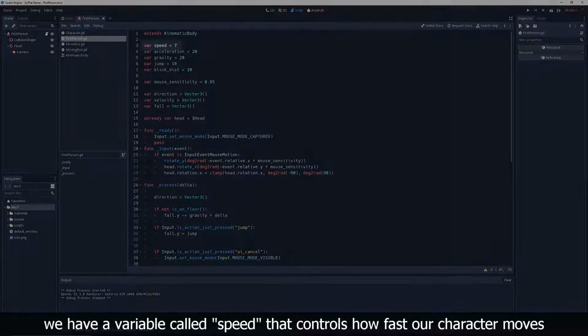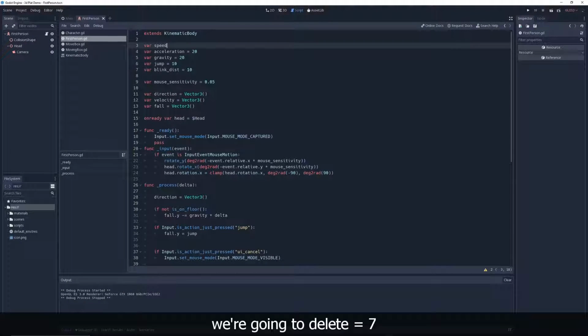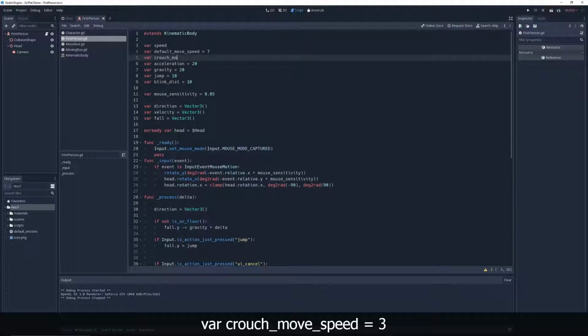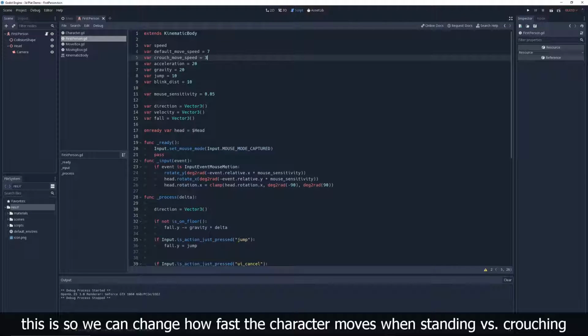Next, we're going to go into the script and make a few changes to some of the variables. We have a variable called speed that controls how fast our character moves. We're going to delete equals 7 and create a few new variables. Var default_move_speed equals 7 and var crouch_move_speed equals 3. This is so we can change how fast the character moves when standing versus crouching.